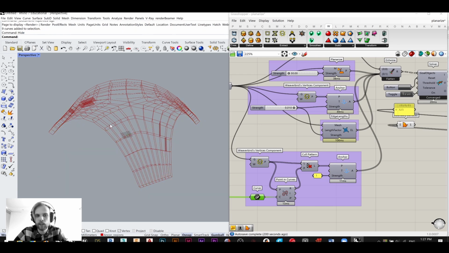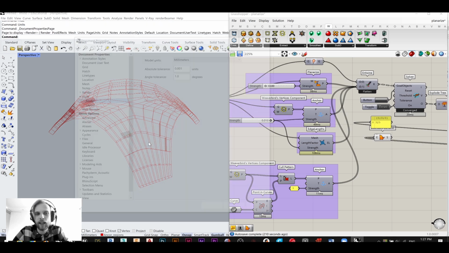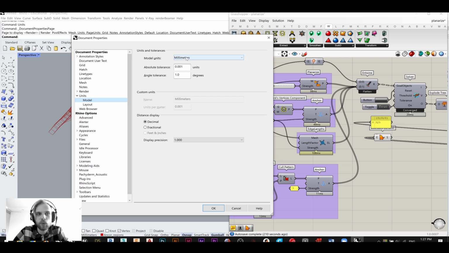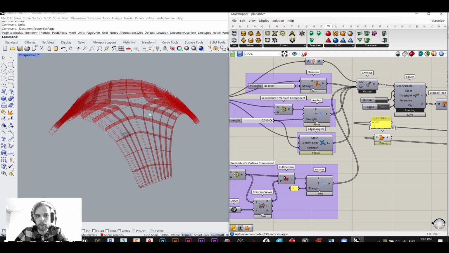We will hide this and we will fix it. So I will type in units, and here I will just say, well, we are dealing with architecture, in millimeters, and the tolerance of it is 0.001 millimeters. That is way too high of a tolerance. Just see what happens if I change this to 0.1 millimeters. Hit OK. Hit reset. Bam.